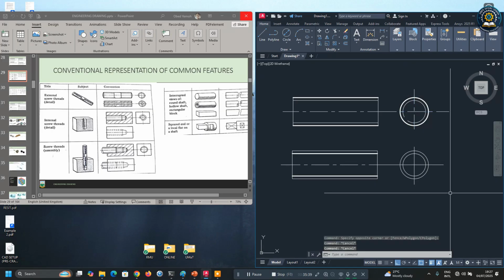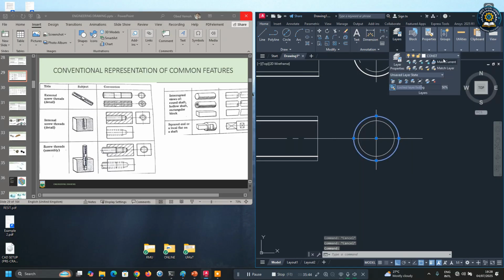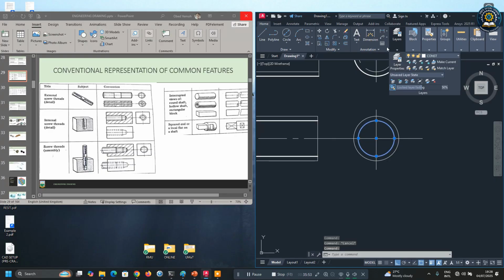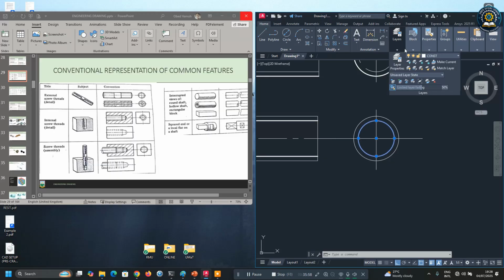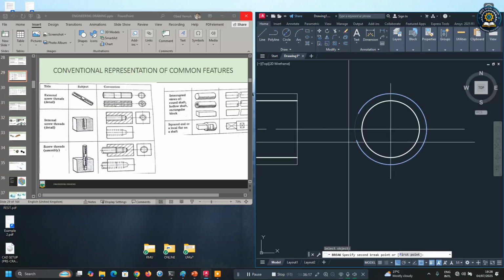Great. So the outer one is a thin line. And the inner one is a thick line. Thick, thick. Where is it? So we break it.